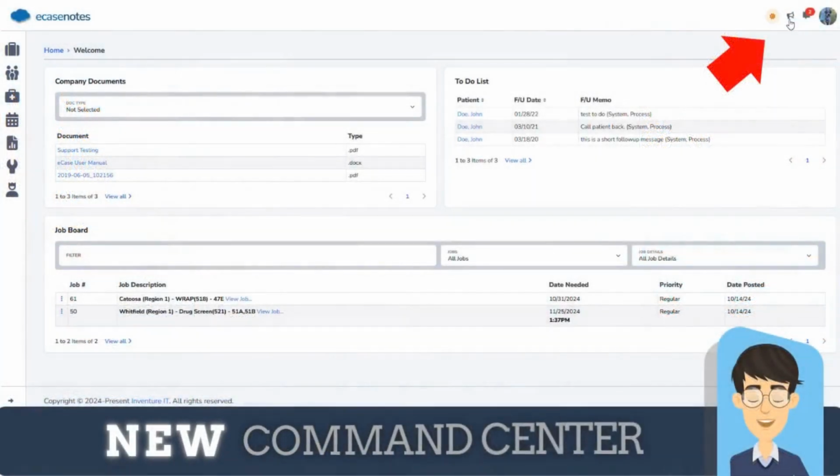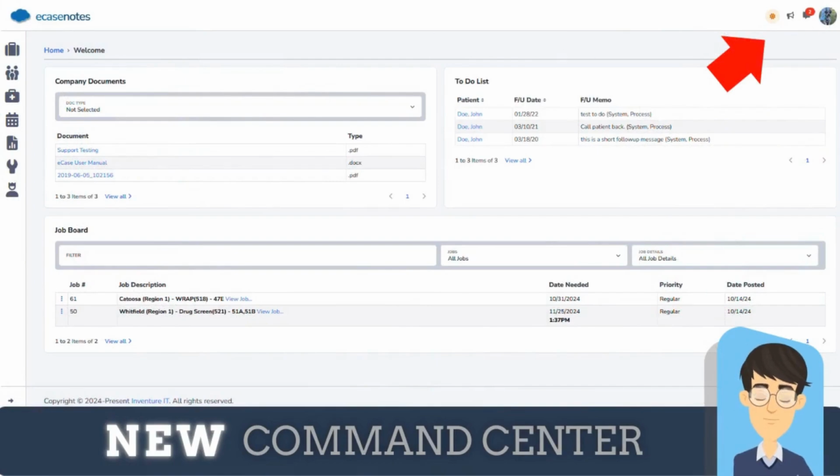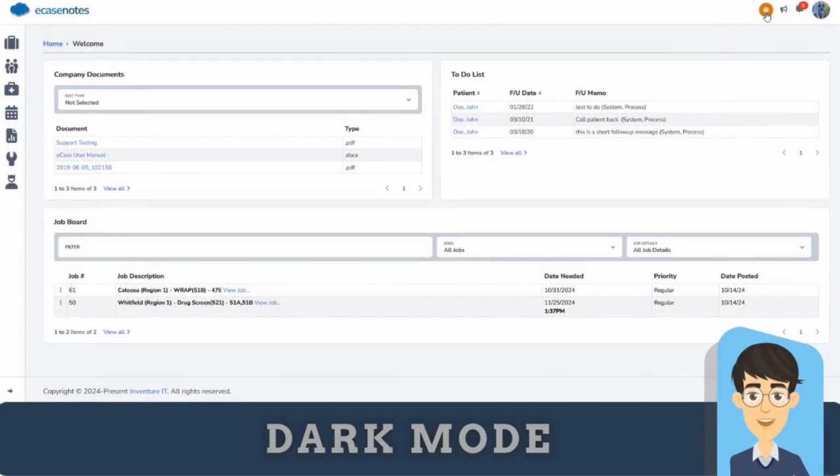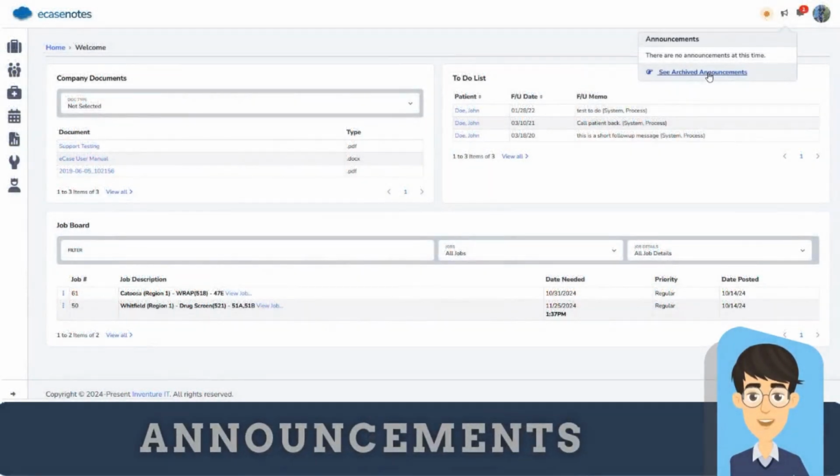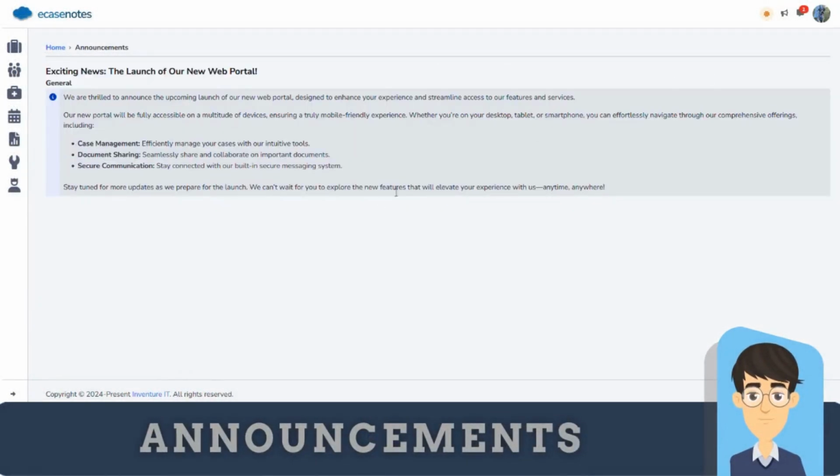The Command Center is a new feature, located in the upper right corner of the screen. Here, you access dark mode, ideal for reducing eye strain in low light settings. Announcements are also conveniently located here, so you can review them at any time.